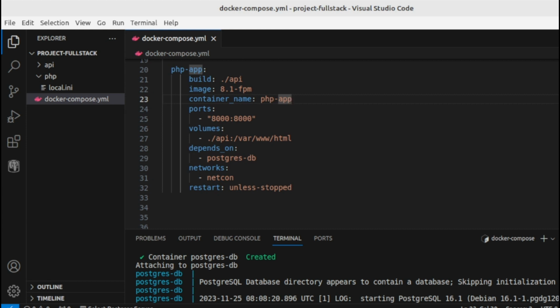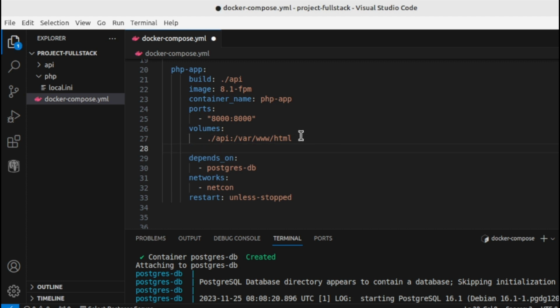Next, since we already have the configuration for our PHP ini, we're going to insert that in this volume section. Okay, so from our local directory, which is the local.ini, we're going to store that in this location. So feel free to pause this video and copy this code line.